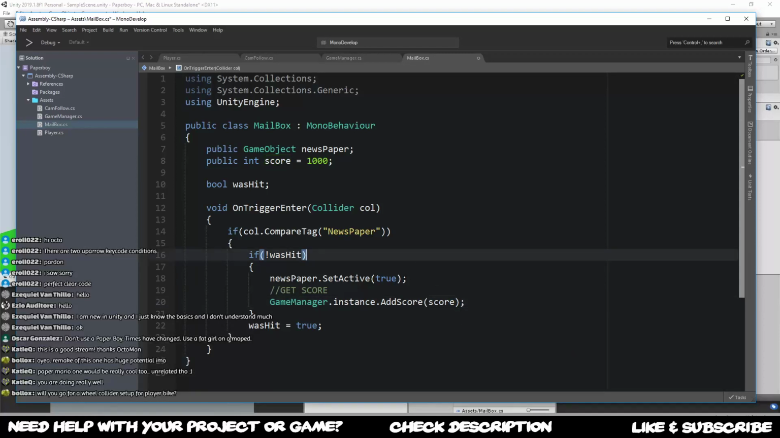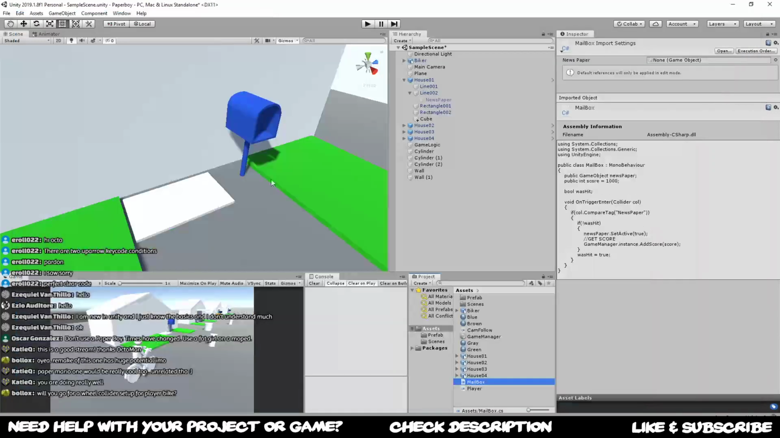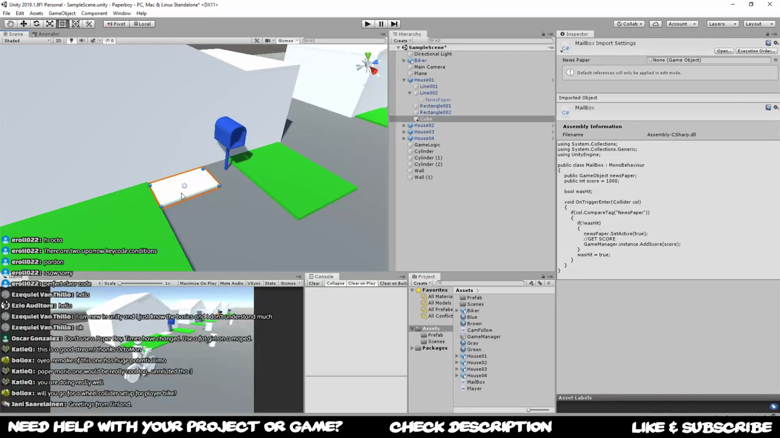So why do we do this? Because we can now put this not just on the mailbox, but also on the doormat. Everything is going to stay the same, but you don't have to create more and more scripts just doing the same stuff.